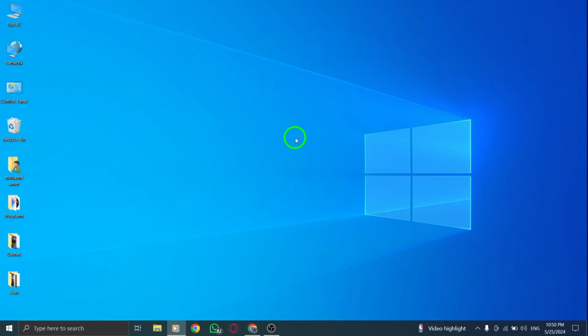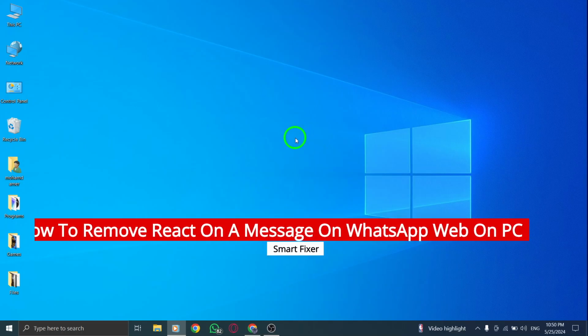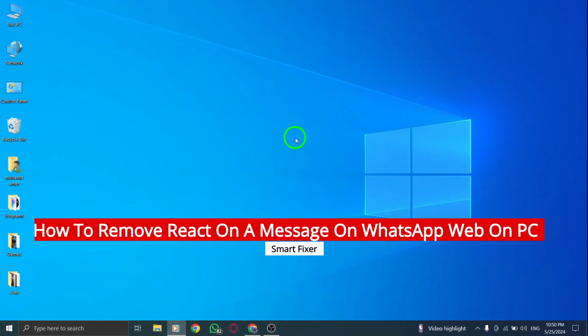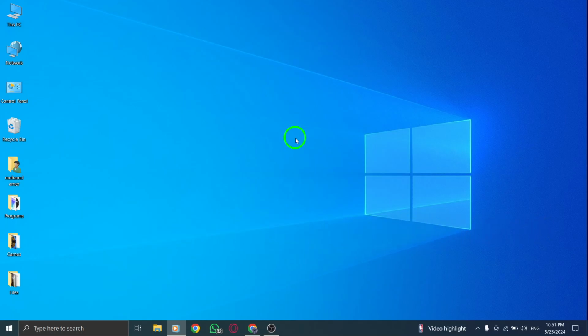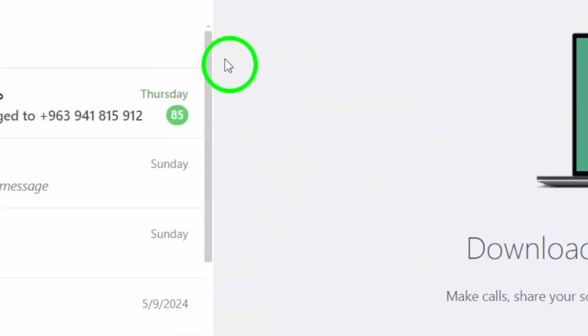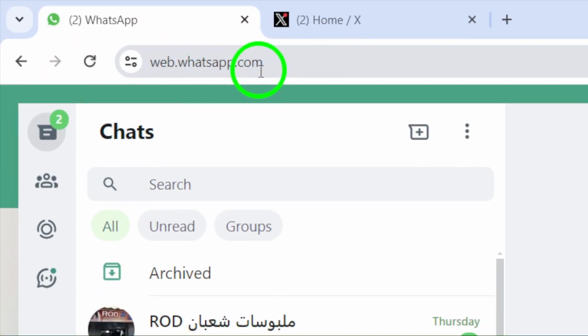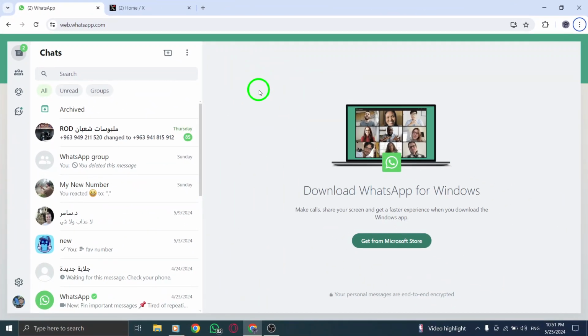Welcome to our tutorial on how to remove a reaction on a message on WhatsApp web using your PC. Follow these steps to easily undo a reaction you've made on a message. To begin, open web.whatsapp.com on your PC. Access WhatsApp web through your web browser to manage your messages and interactions conveniently.